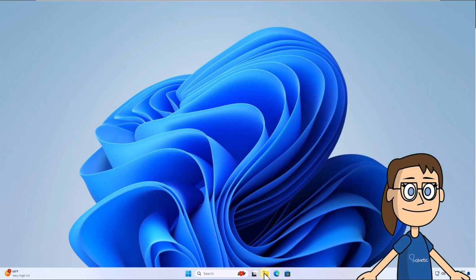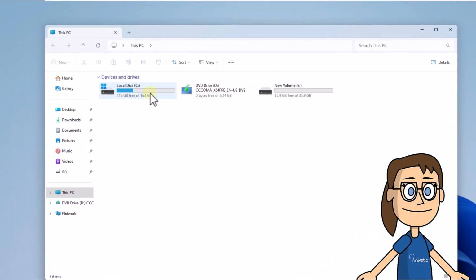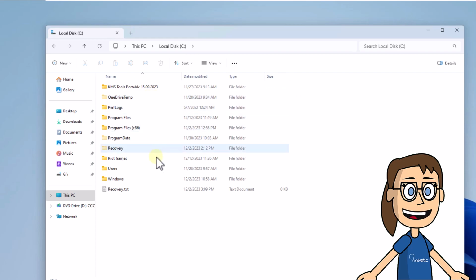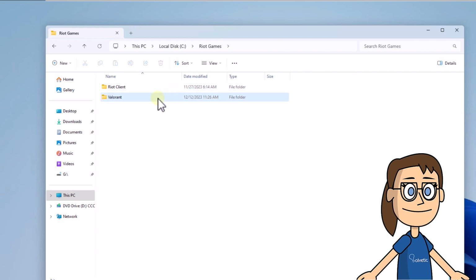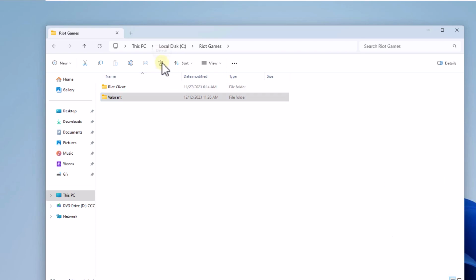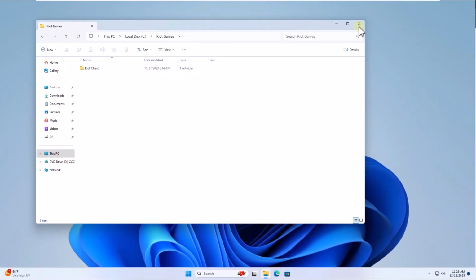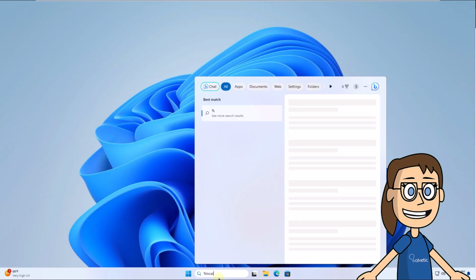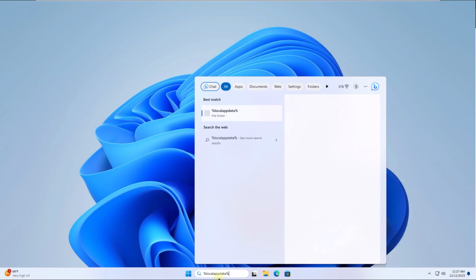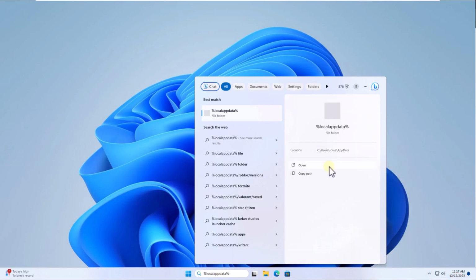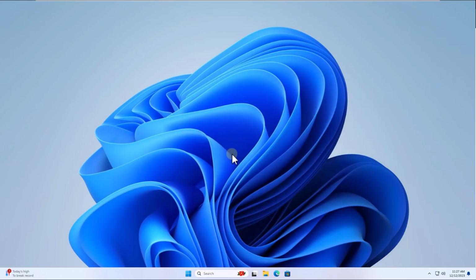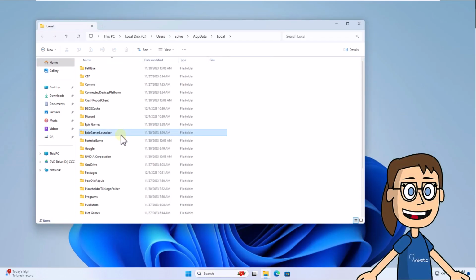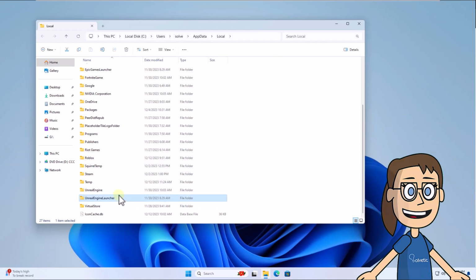After that, access the File Explorer from the taskbar. Then, open the path where Valorant has been installed. You can find it in the Riot Games folder. Upon accessing it, select the Valorant folder and click Delete. Then in the search box enter %localappdata%, click on Open. In this window, look for a Valorant folder. If you see any, you should delete them.